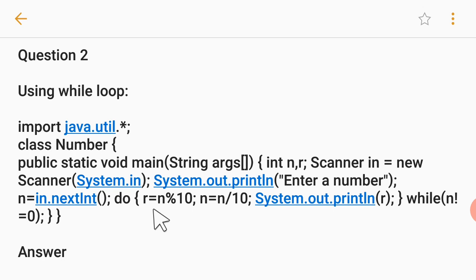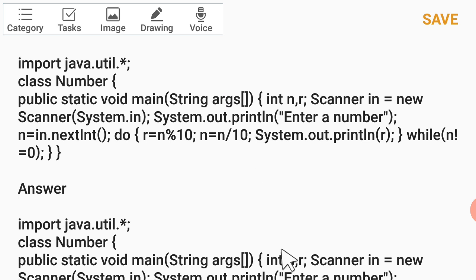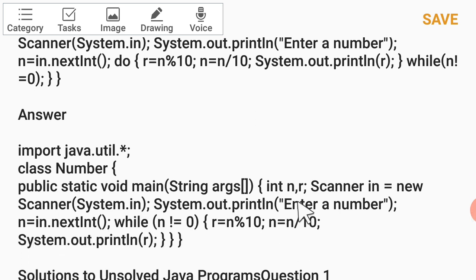So again we just focus upon where is the initialization, where is the test. When we look at this while, we find n not equal to 0, and n is being updated here by writing n equal to n divided by 10. That means n is our loop variable. So we have here a program with import java.util, then class Number, public static void main(String[] args), int n, in, r, then a scanner object has been created, right? And then System.out.println, enter a number.